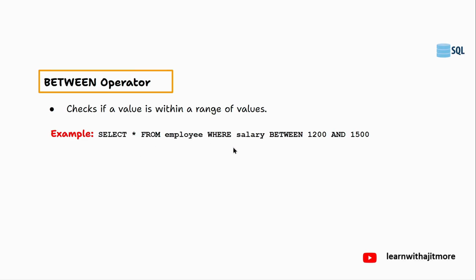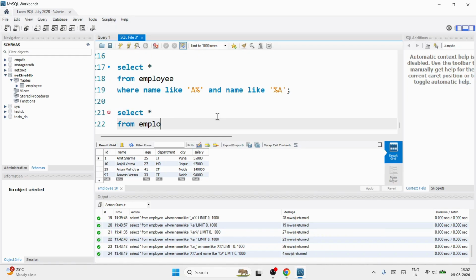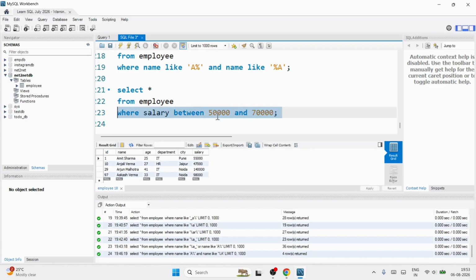Example C. Select star from employee where salary between 1200 and 1500. So this I'm assuming it is in dollar. $1,200 to 1,500. That is also too less, I guess. But we will put one more zero or two more zeros depending on our database, right? Select star from employee where salary between, suppose I am putting 50,000 and 70,000.